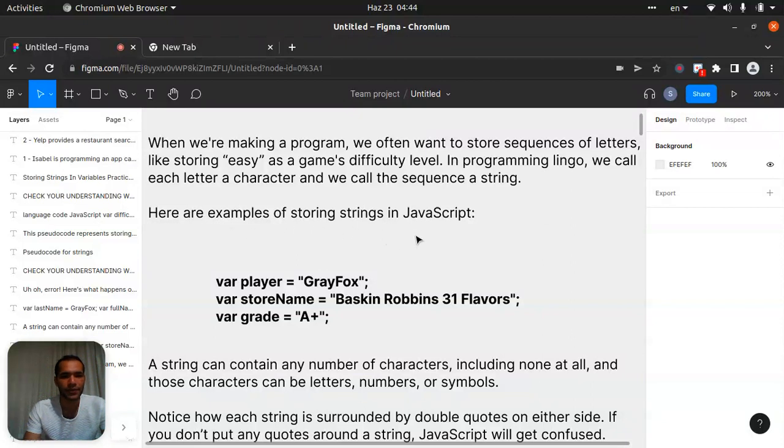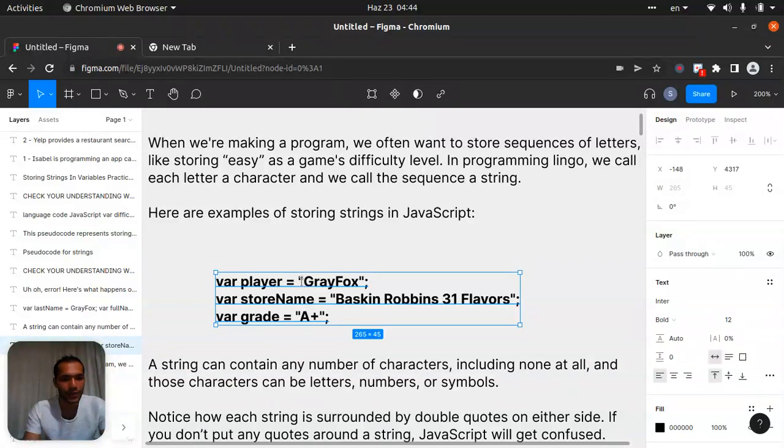Here are examples of storing strings in JavaScript. We have var player, variable player, and equals. Then we have here the two quotes. What are they doing exactly? They are creating a string, okay? After that, we have a semicolon. Here we have letters, sequences of letters. It means they are in a string.